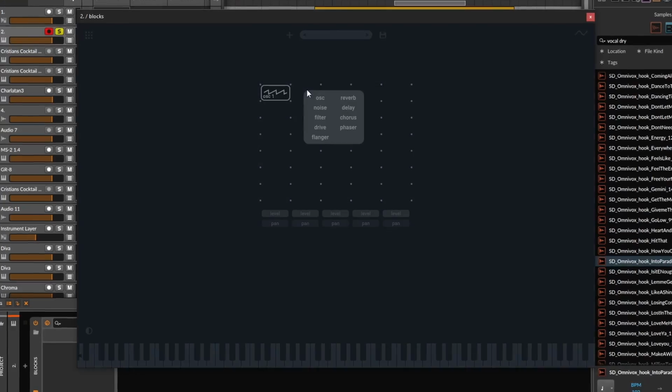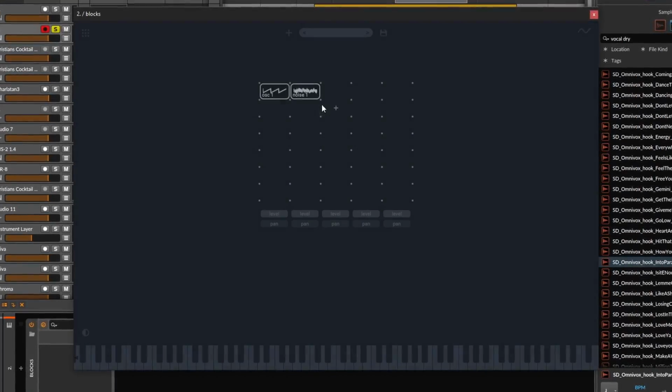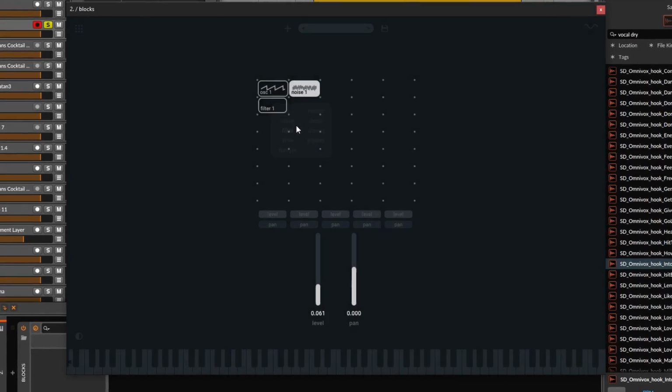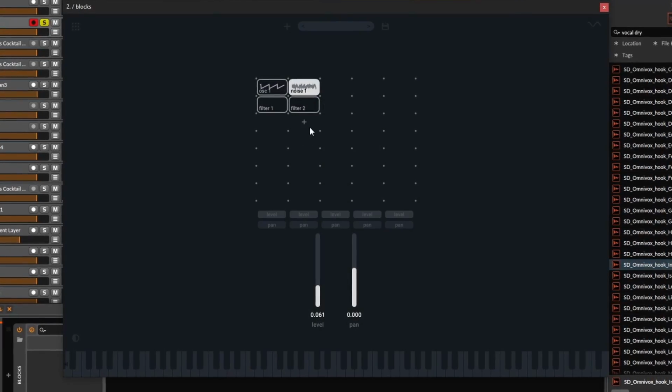Basically, you have 5 columns where you can put different blocks. These blocks are an oscillator, noise engine, filters, effects like drive, flanger, chorus, phaser, delay and reverb. And you also can add different modulation.